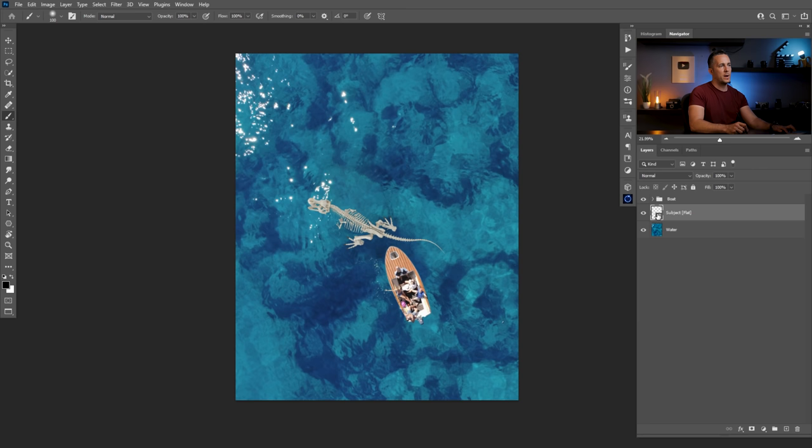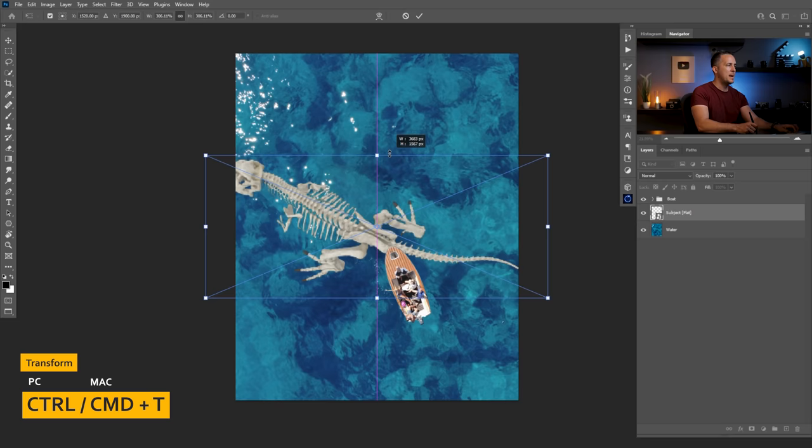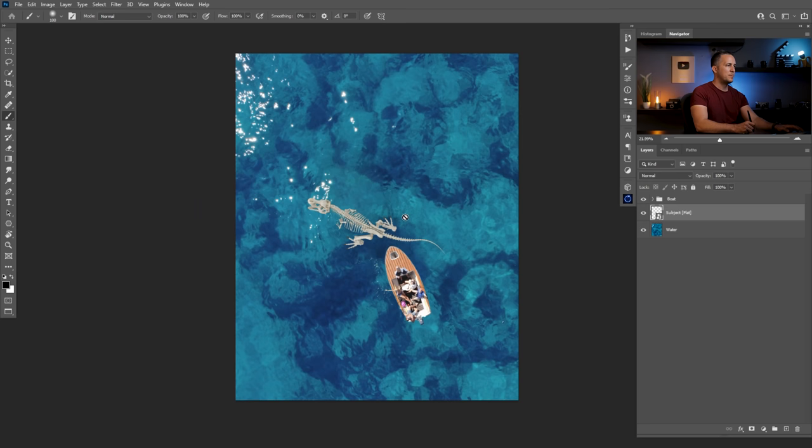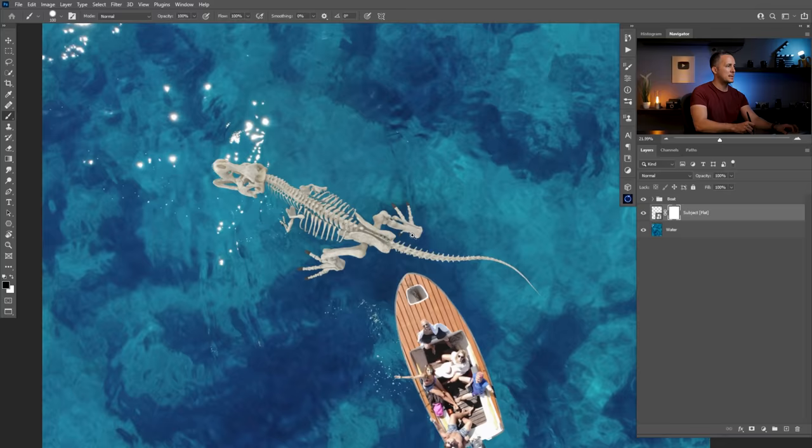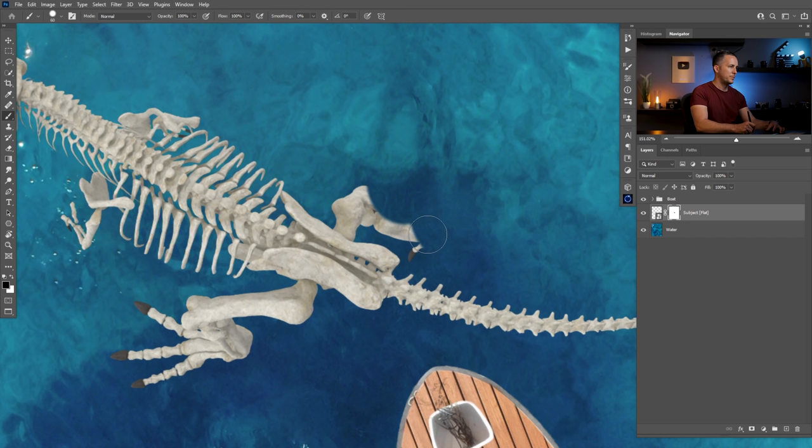And I will press Control or Command T, make this much bigger, rotate. And wait, before that, what I like to do is just right click and create layer mask. Use a brush, a little bit harder brush, something around 80%, black, 100% opacity, and I just want to delete this. So first that. After that, I will make it bigger and I will repose it. I want a little bit different pose of the skeleton.